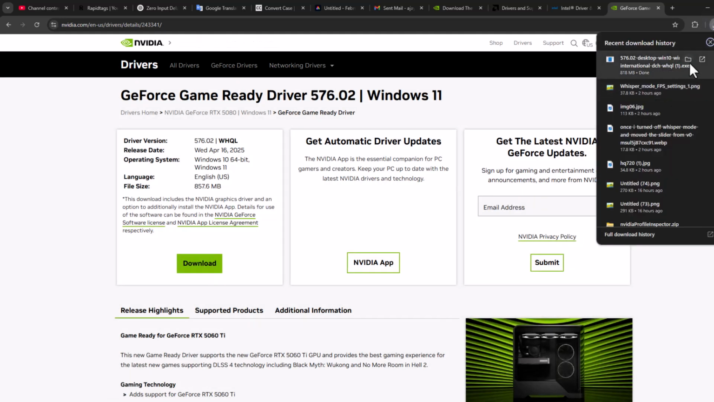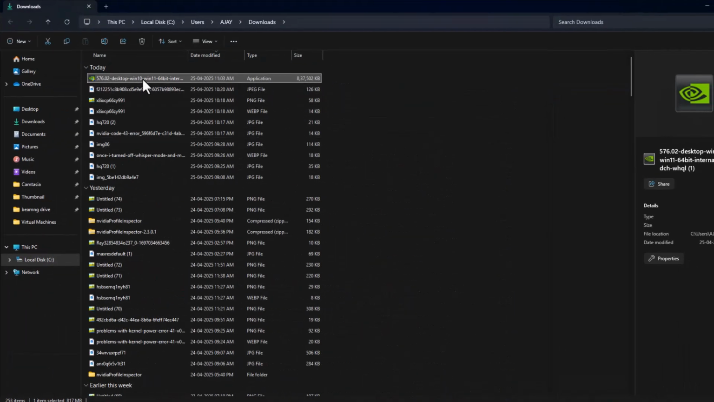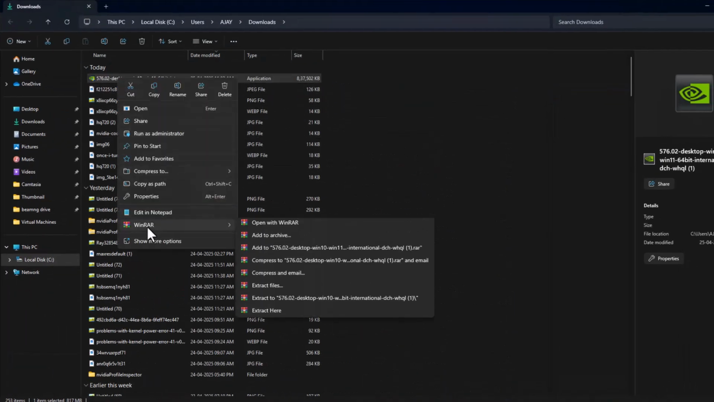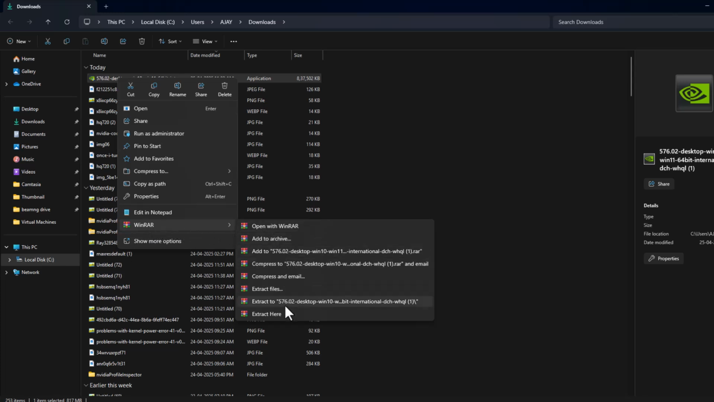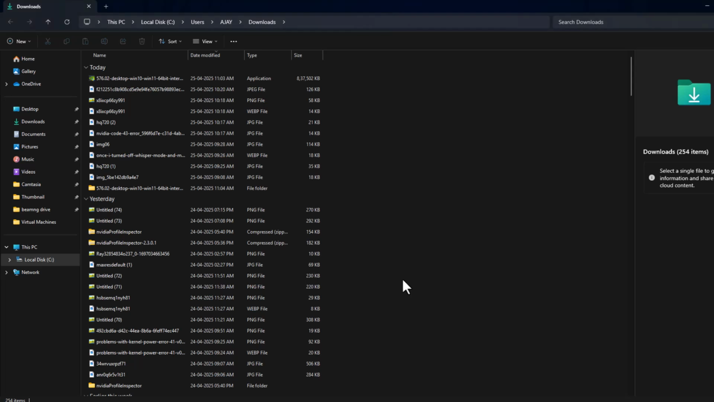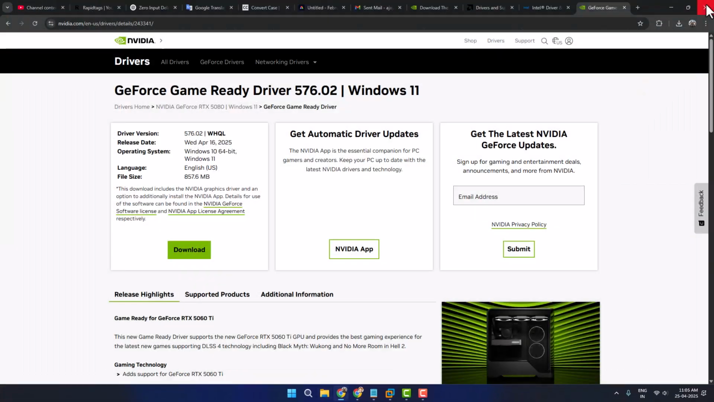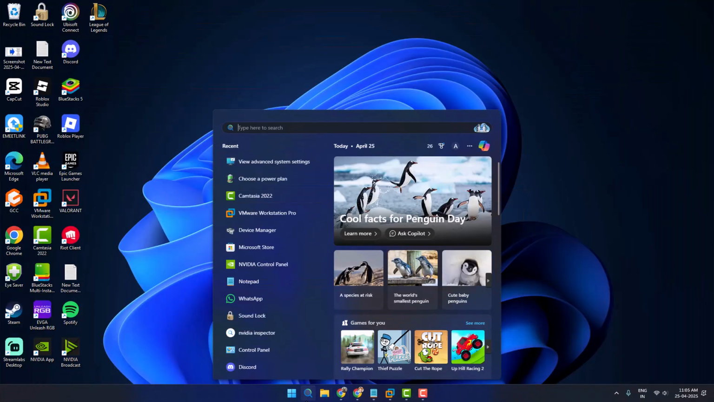After getting download done, I just need to select this folder icon. Right click on the downloaded driver and select the WinRAR option and select extract it to. After getting extract done, here is the folder extractor. And now you just view close and go to search and type device manager.